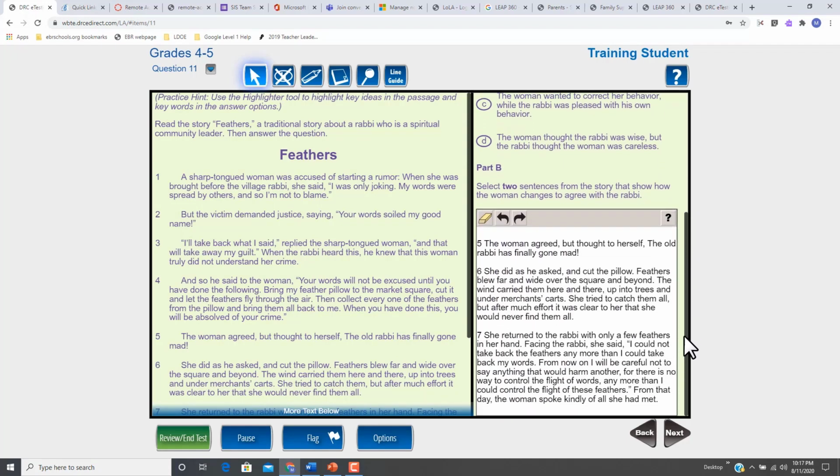Let me go to this one and select 2 sentences from the story that show how the woman changes to agree with the rabbi. So let's say this is it you chose, and this is it. You could use the erase. See, there's an eraser here, so you're going to reset all. And you're going to say, okay, well, it's this one and this sentence, and let's say it's this sentence here. All right, so you actually have to pick sentences in there.